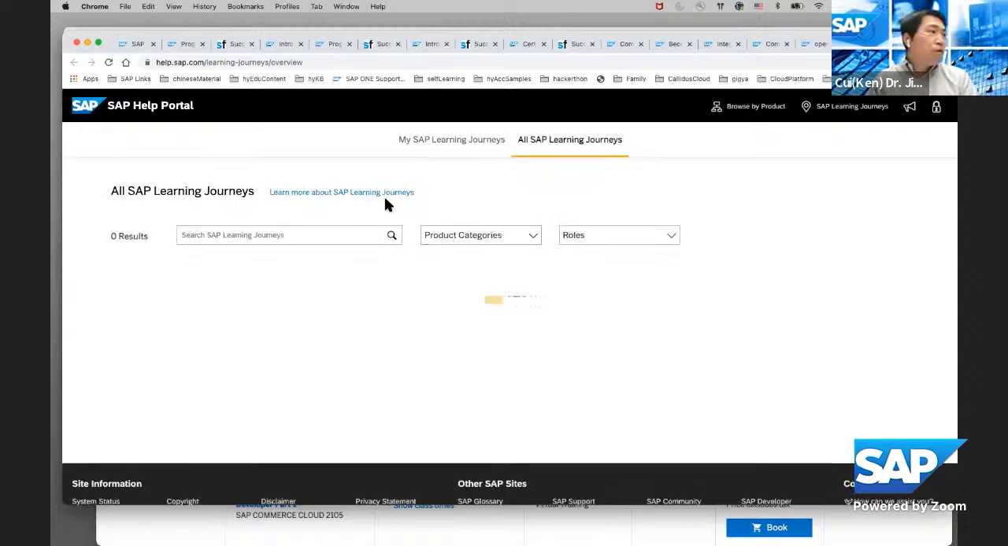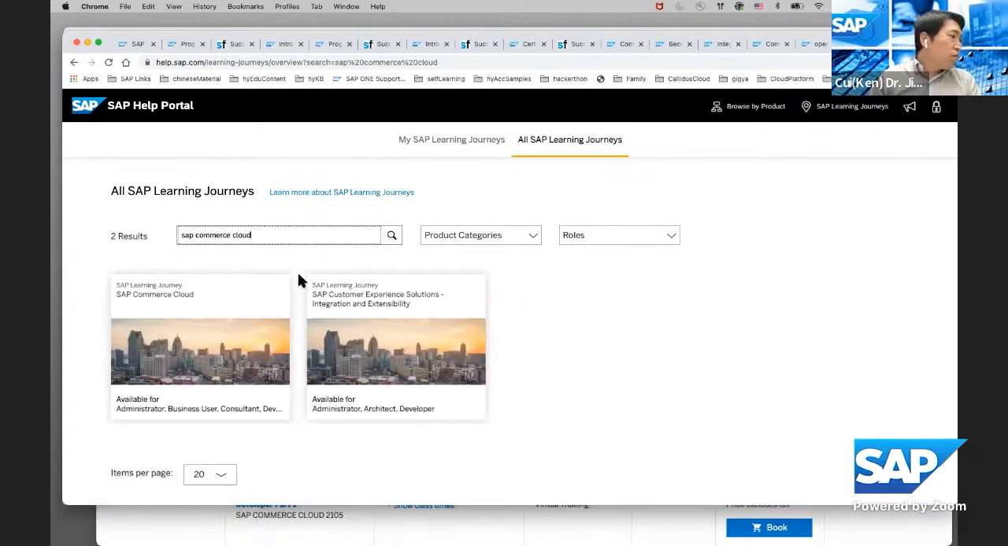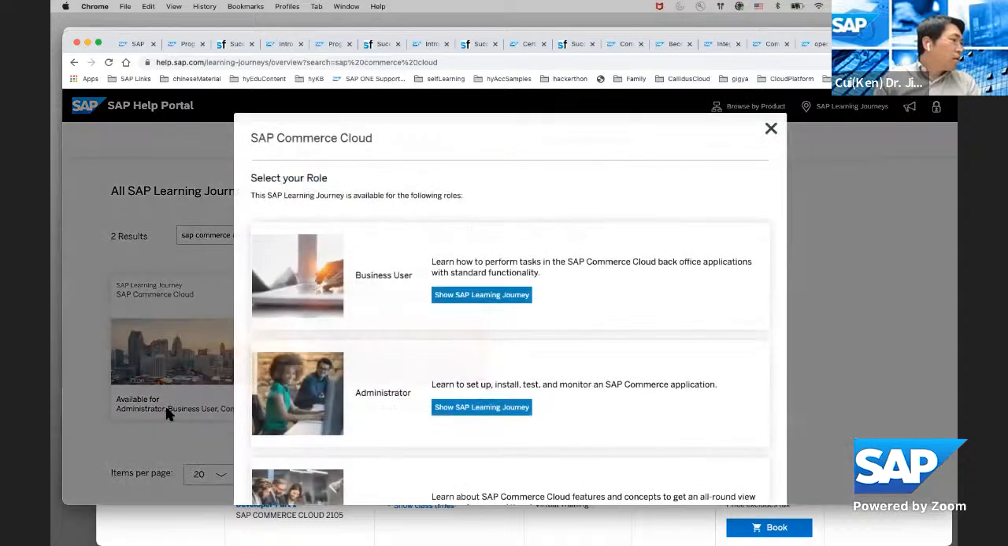In our case, you can always search for SAP Commerce Cloud in the learning journey overview here. Just search for it. You can always just find it, right? So SAP Commerce Cloud, and then search for it, you'll be able to find it here directly.